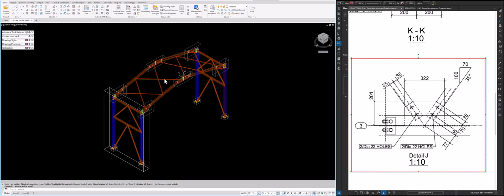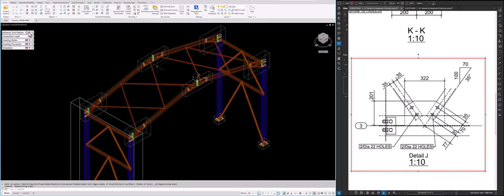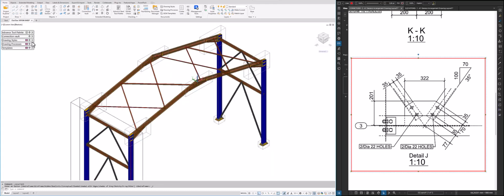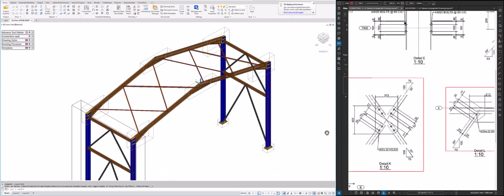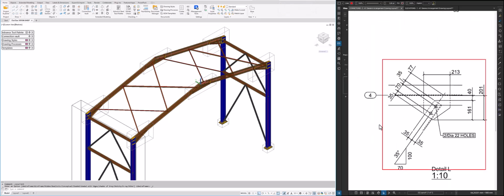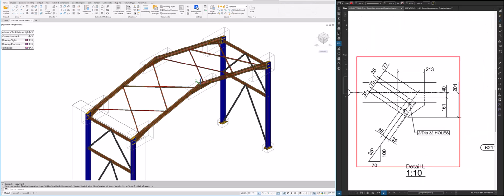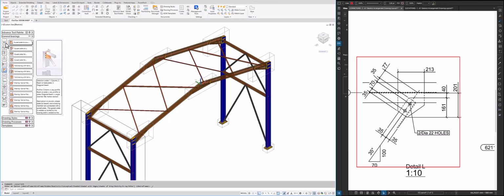So let's begin. First of all, I just want to make this more visible, so I am going to turn on realistic. We'll just use this connection first. We're connecting one diagonal to a rafter. So we go to our connection vault on our templates, on our tool palettes, and we go to this icon that says general bracing.